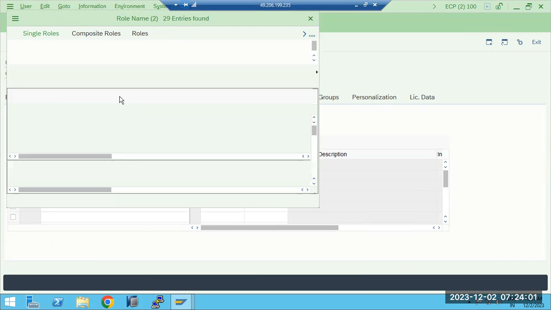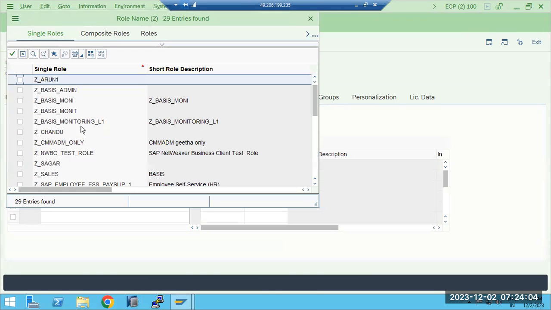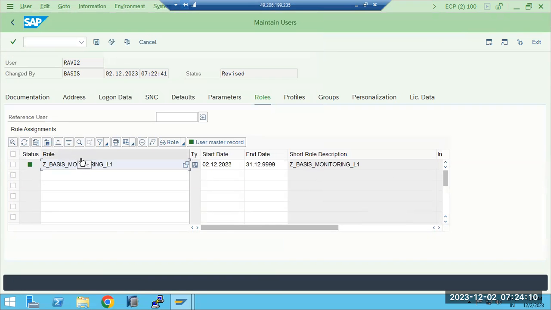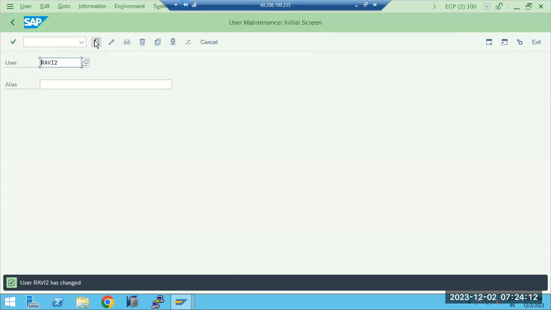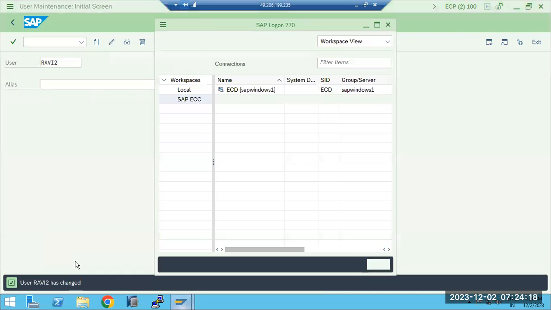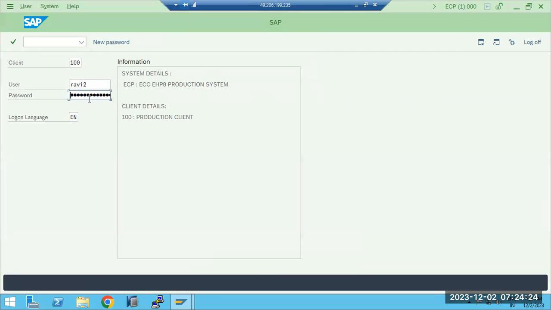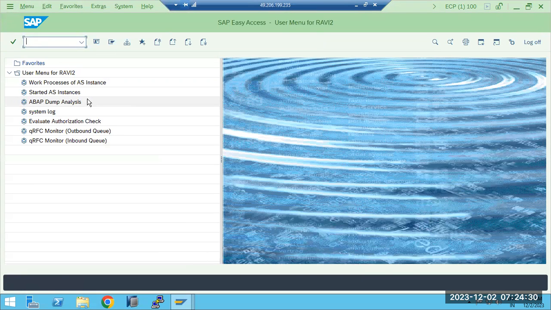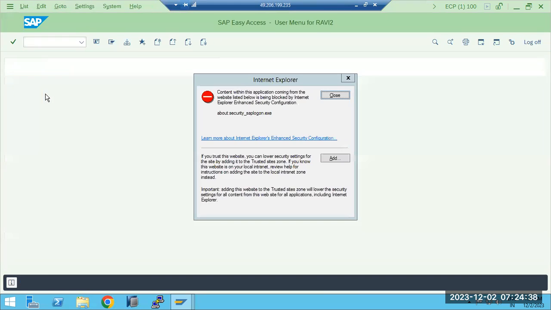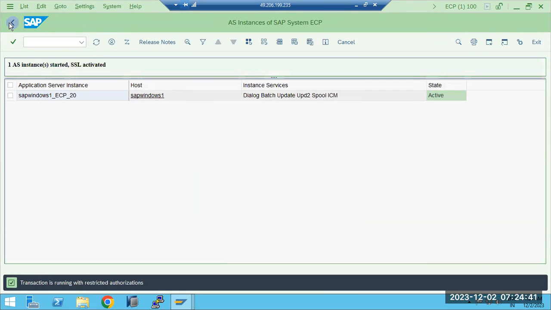Then you can go to the L1 team monitoring role you created, right? One role you created here. Just assign this role, then click on the save button, then ask the user to log off and log into the system again, right? Now just go to ST22 here. Even though you were unable to access the transaction code before, nothing was accessible. Go to the start of the system. So you are able to access the system now, right?